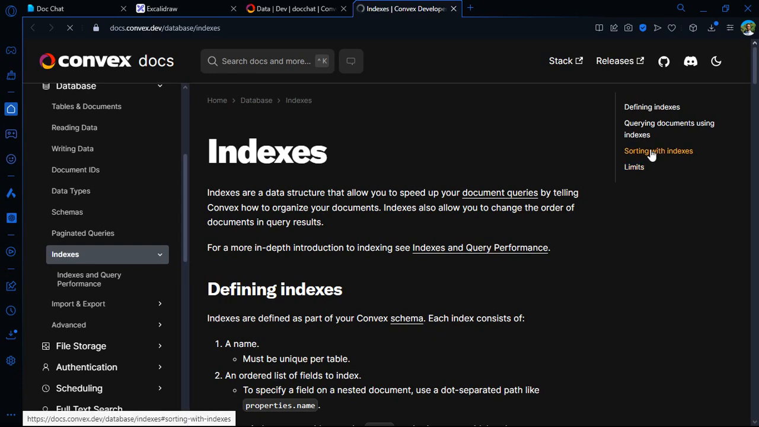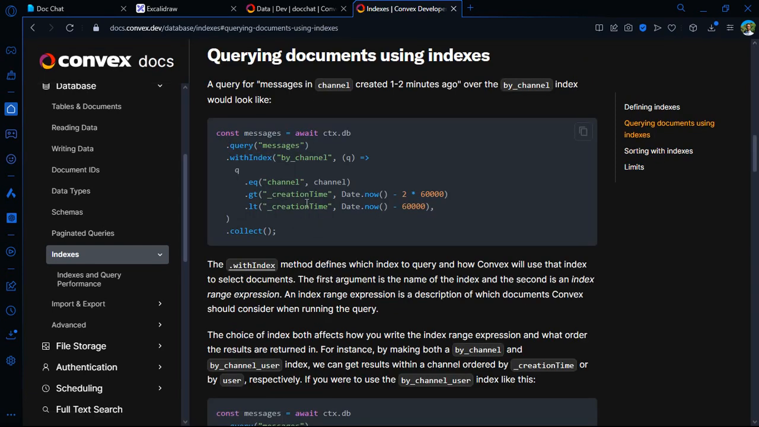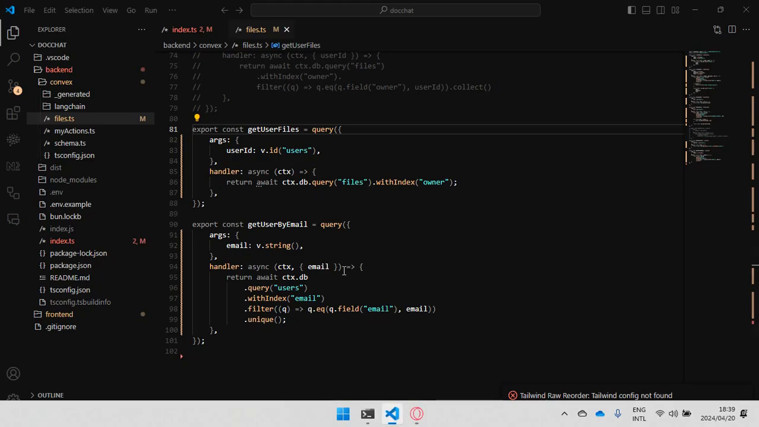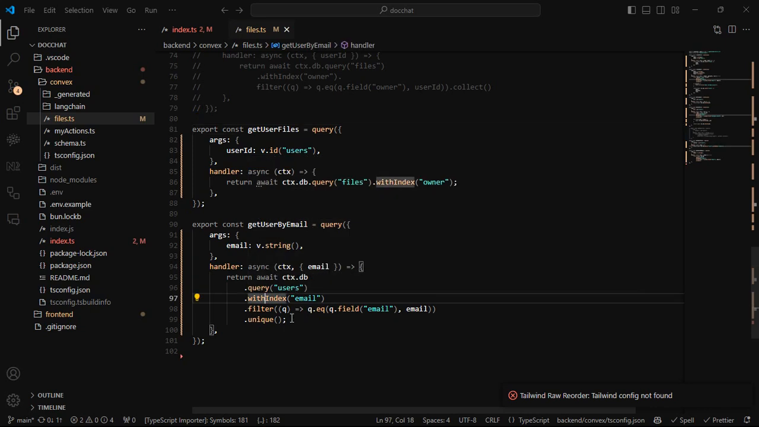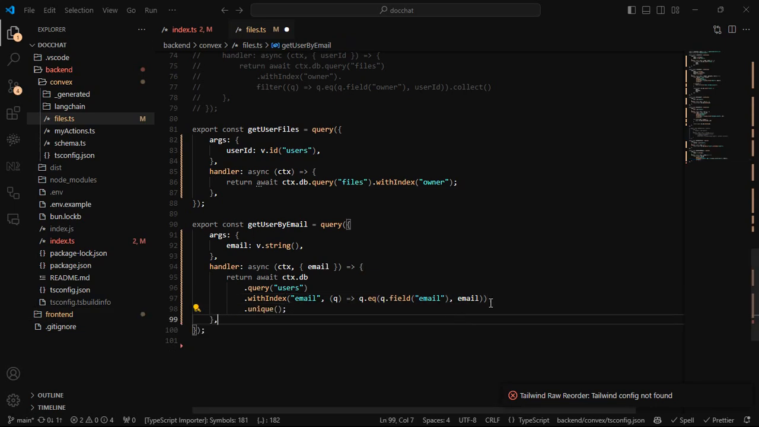So, sorting with index, querying documents using indexes. Okay. So right, with the index, I wanted this syntax here because I can pass in the function that builds it up. So here I'll have to optimize it. This filter needs to be inside here, for example, just like this, right? And then we remove this filter here, and let's see what we get.